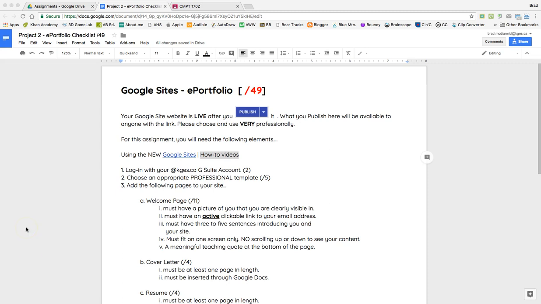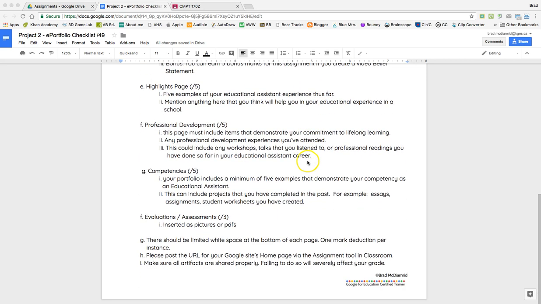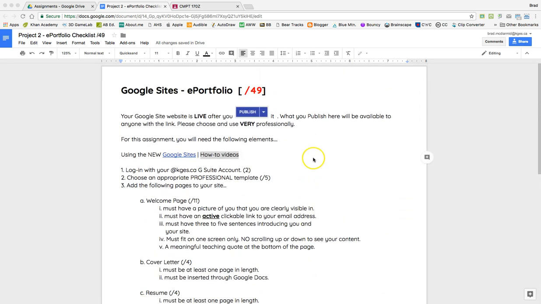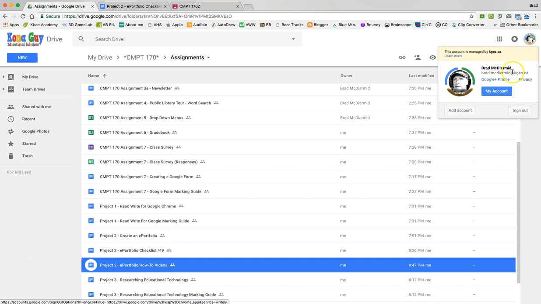Hey again, gang. So what we're going to do is I'm going to walk you through Project 2, the ePortfolio. I've got the checklist up here for you to look at. And so what we need to do is, once again, you need to be signed into your kges.ca email.